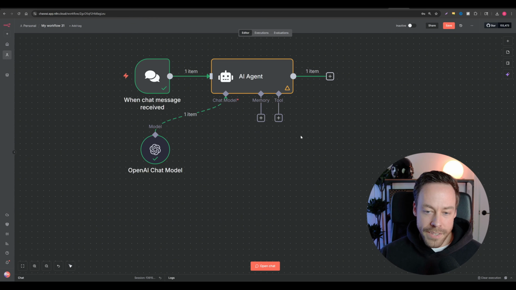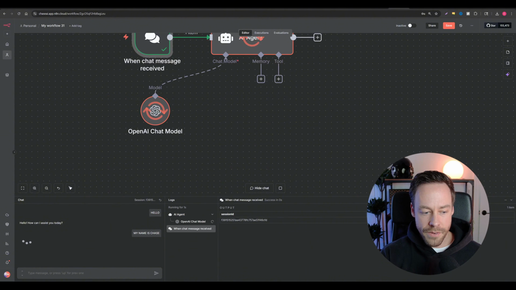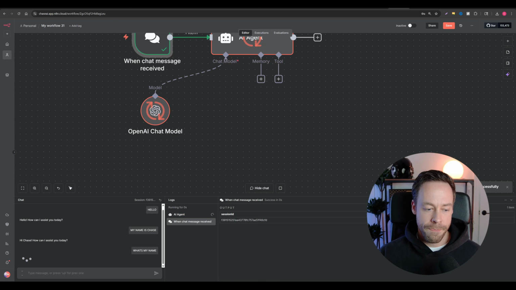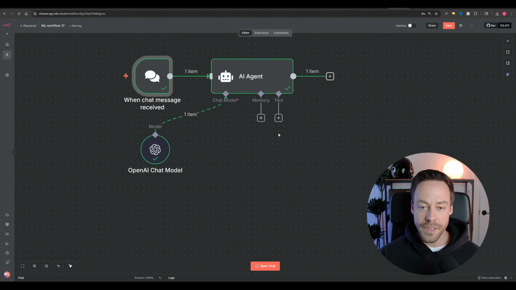So next step is memory and tools. You saw us talk to OpenAI, but if I say, "Hey, my name is Chase," and then I follow up and say, "What's my name?" You'll see, "I don't have access to your personal information, so I don't know your name." Why doesn't it know my name? Well, because it doesn't have memory, right?